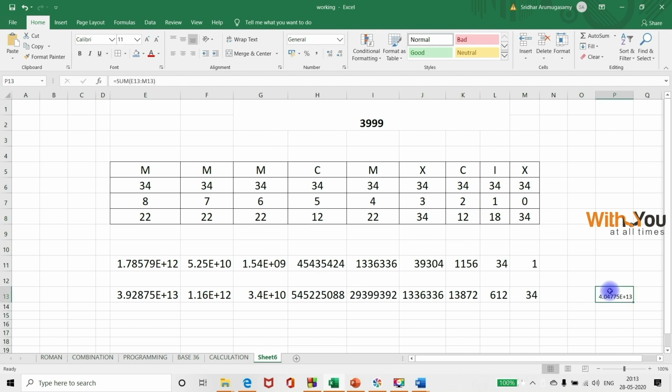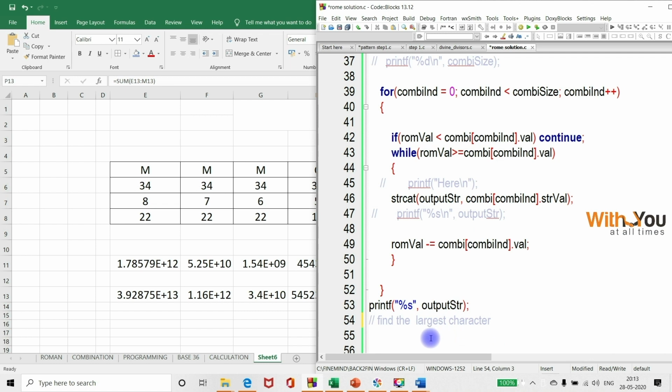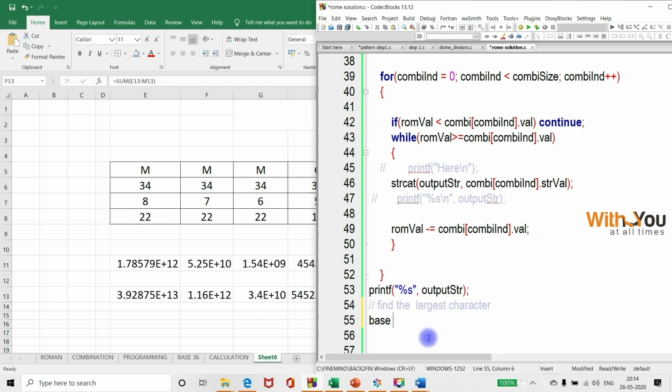My spreadsheet said, sorry, I can't calculate. But don't bother, we will calculate it and show that we are right. Now is the time for calculating. We have found the largest. Then what do we do? For that largest character, I need to find the base. What did we do? We have to subtract A from it.